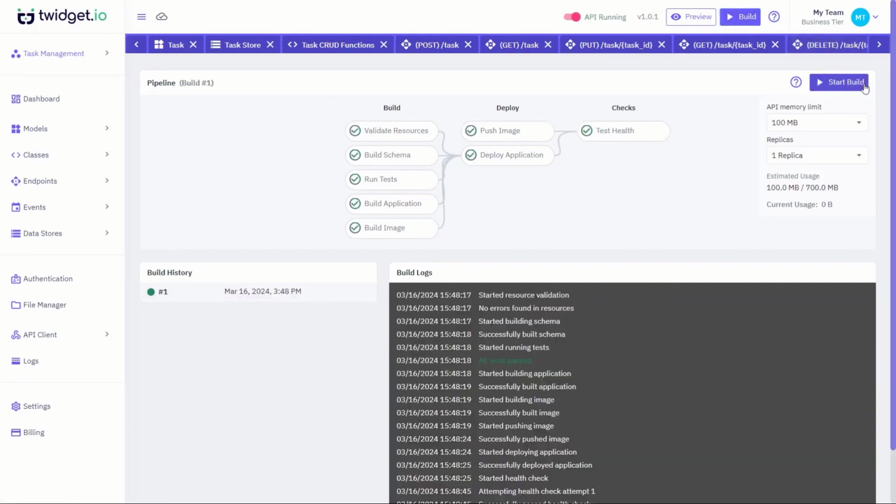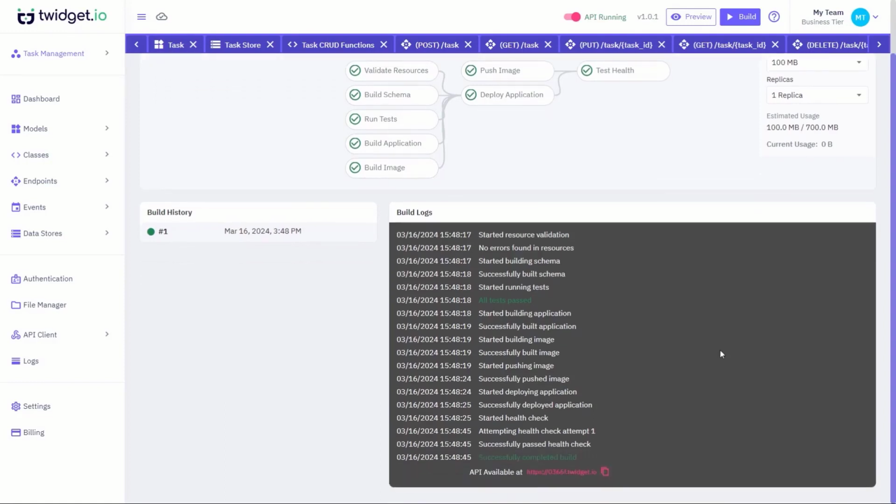Our pipeline will go through all of the build steps to confirm our functions have been created properly, endpoints and other resources are valid, and the API is running in a healthy state. You can view the progress of the build and see if there are any errors in the logs. Now that our API is deployed, let's test out the public API. You can click on the API available link in the logs to open the API client.